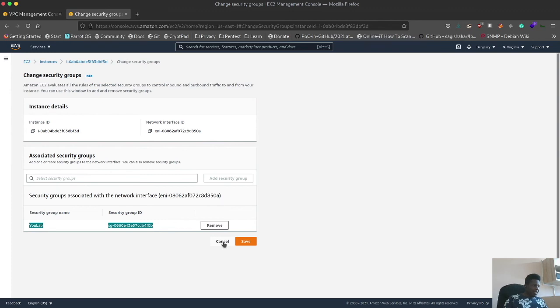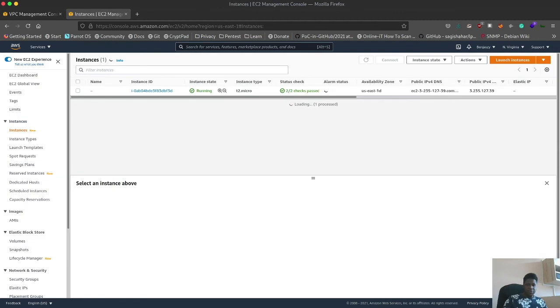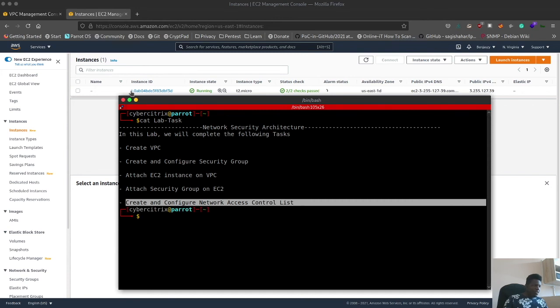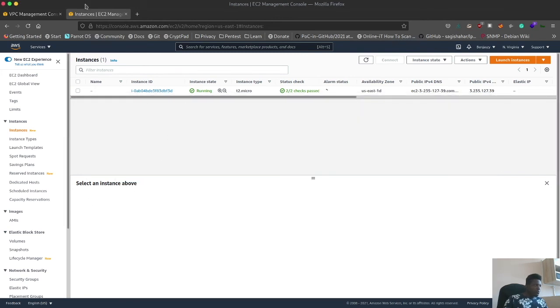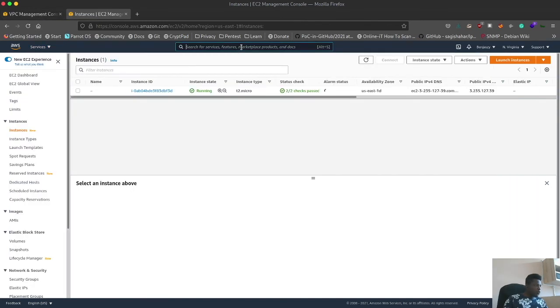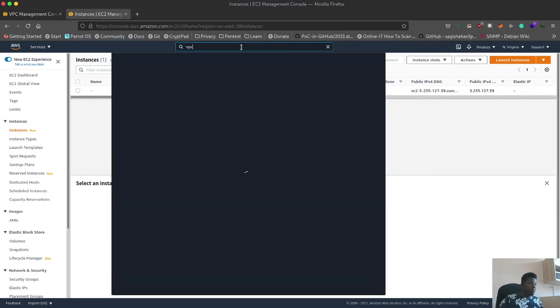The next task on our list, I'm going to cancel this quickly, then pull up that list, is to create and configure network access control lists. So for this, we're going to do some searching. I'm going to search for services, then look for VPC, isolated cloud. I'll just type VPC.